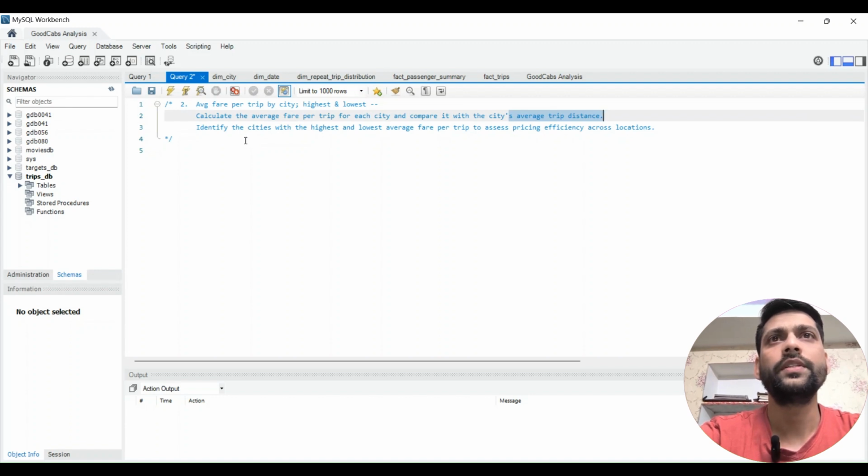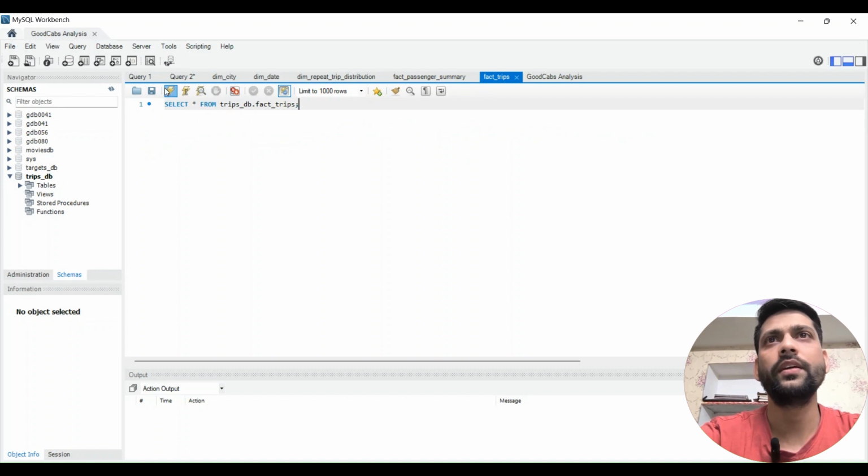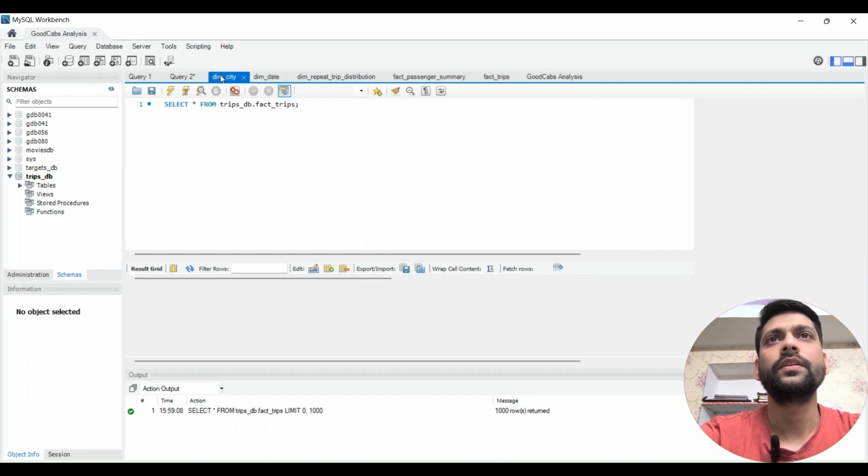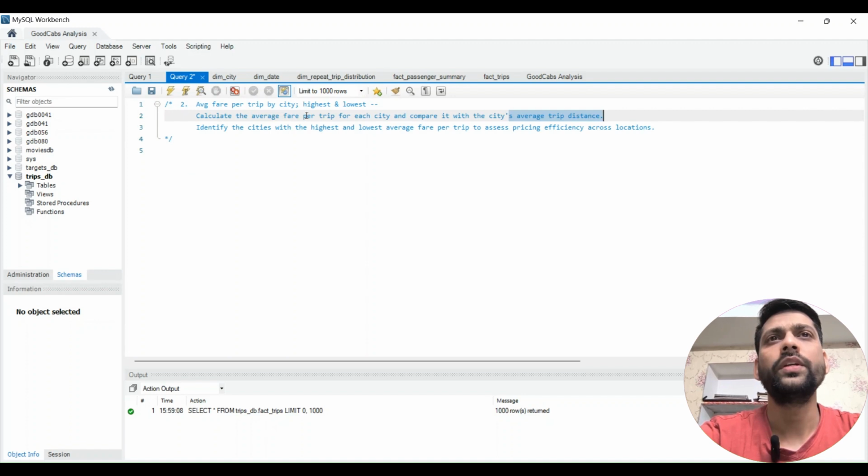So we just need to check in which table this information is present. So I check here. If I run this, then we have this distance travel. We need to get this average and fare amount. We need to get this average. So let's write our query. Also, we need to group by it. It is mentioned that for each city. So we need to just group by city name.